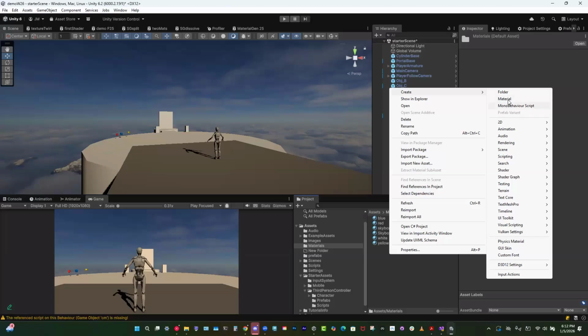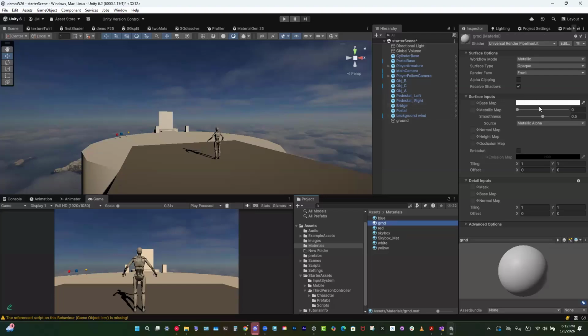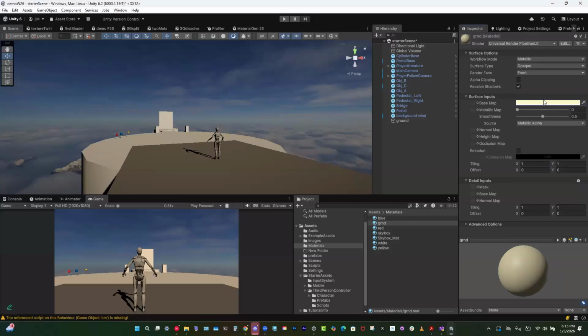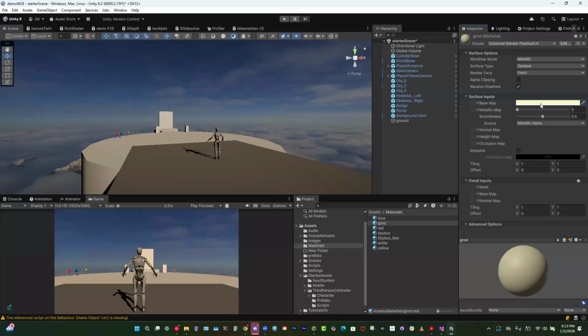A little? So you say material, and it's going to ask for a name. Just say ground, GRND or something. Now I have a material, and I see where it's white. I can come up here and give it a color. Keep it kind of whitish, maybe a little orangey. Then hit it and close it. So I've just changed the color. I haven't done anything fancy yet. It's the base map under surface inputs. If this is closed, you have to open that up. Click on the base map color and set it to a light color. So now I have ground.